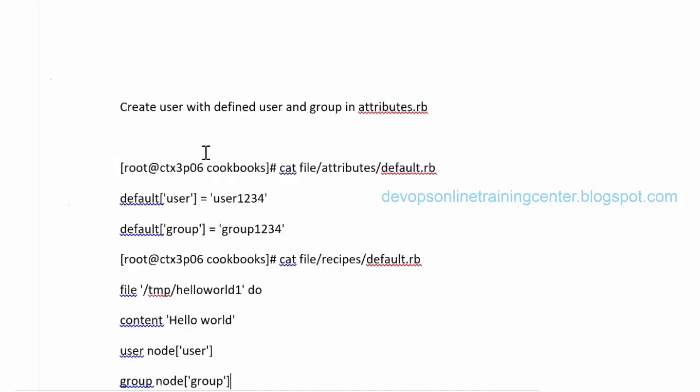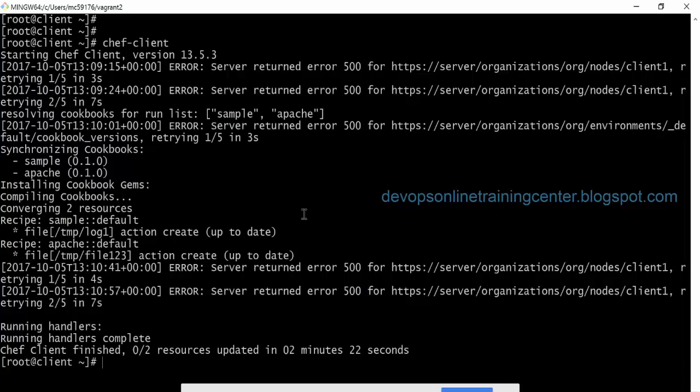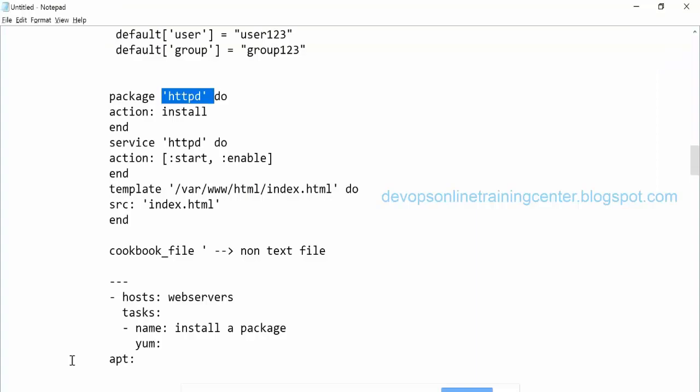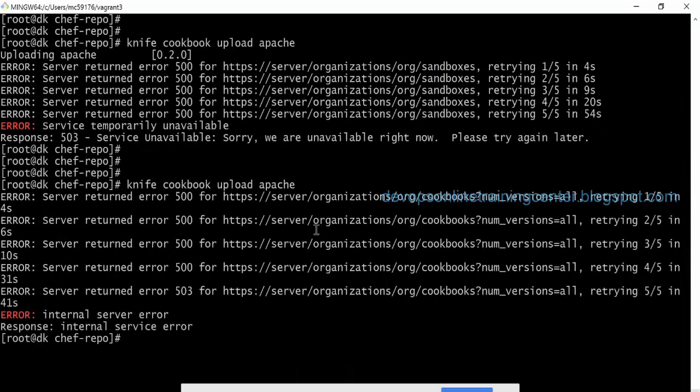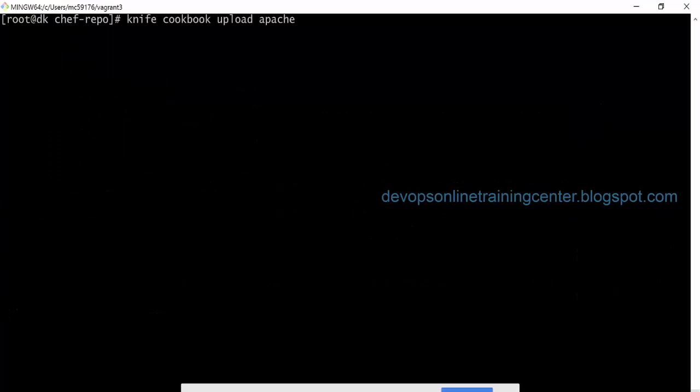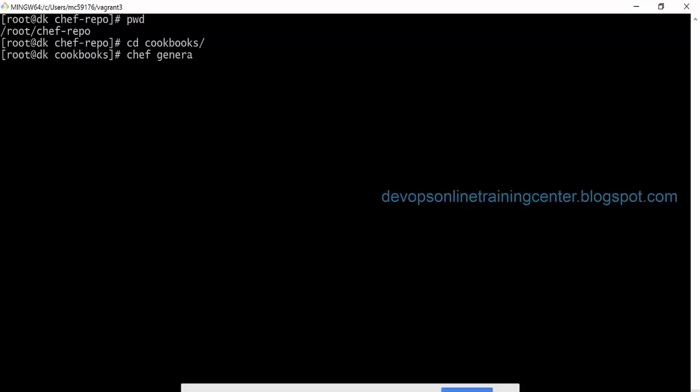Is it uploaded? Let us see. Okay, it's not able to upload. Okay, let us create a new cookbook. Under the cookbooks directory, chef generate cookbook apache1.